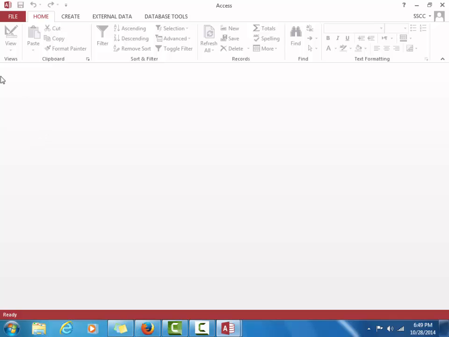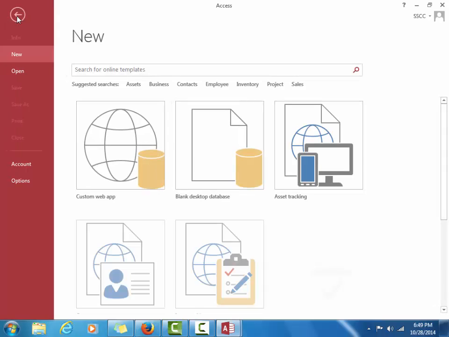Opening up a database. You open an existing database from Backstage view. So we'll go back to File. We'll go to Backstage view. We're going to go to Open.